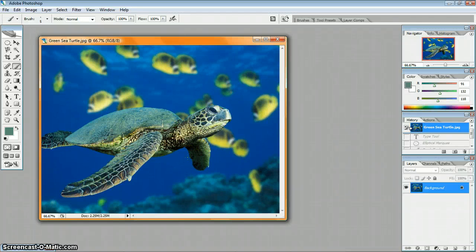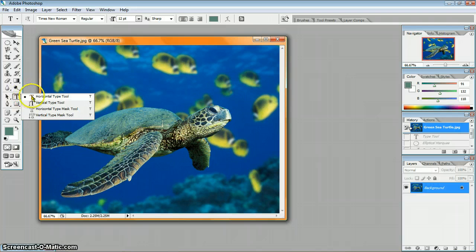The next tool that I will demonstrate in this demonstration is the text editing tool. Notice the T in the button window. This is how you edit text. You can first right click if you want to select different types of text: horizontal, vertical, mask, which blends in with the background, and vertical mask. For this, we'll use the horizontal type tool.